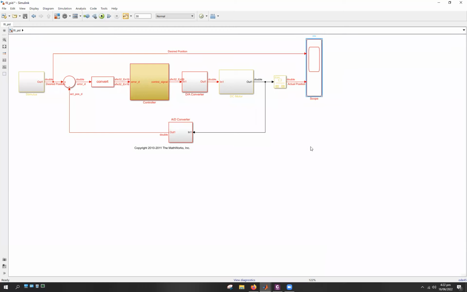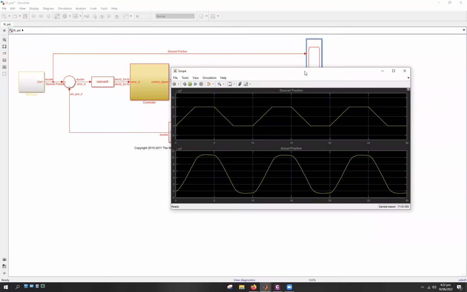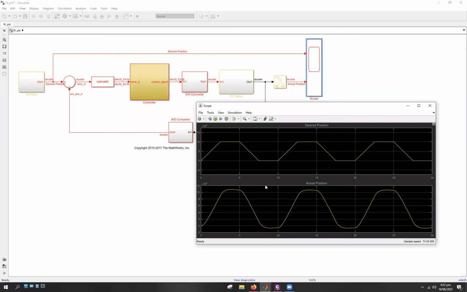Right. So if I open the scope right here, as you can see, these are the results that we have obtained entirely from the simulation environment. We have the desired position and the actual position corresponding to that as per the designed controller. Again, this is the example that is given to us by MathWorks, and the gains that they have selected give us this desired result, which is quite accurate if we compare the desired position to the actual position that we have obtained using the designed controller.